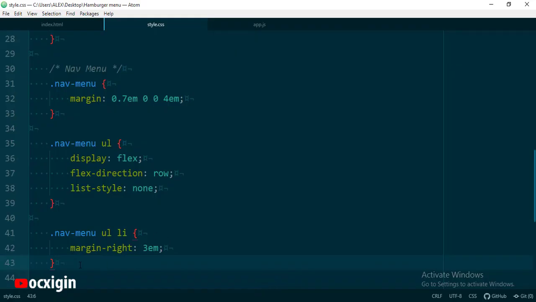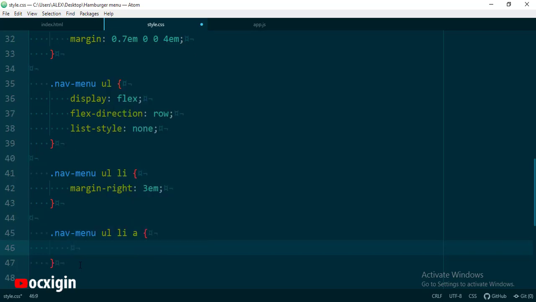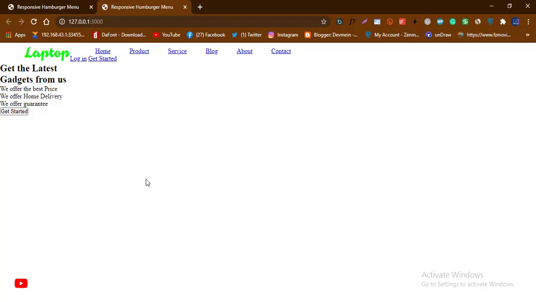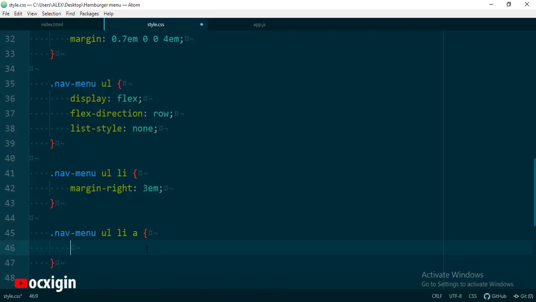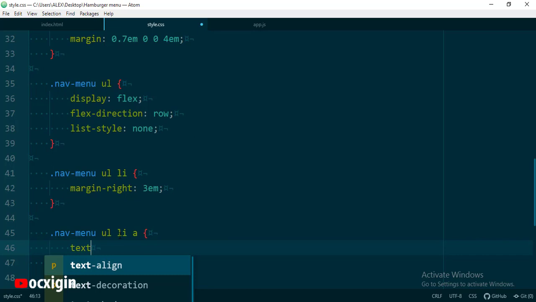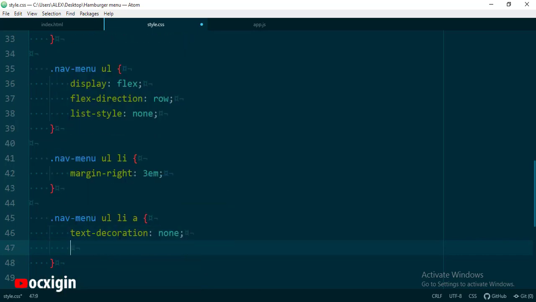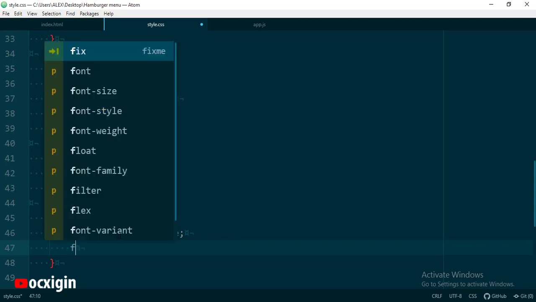So the next thing I'm going to do, I'm going to target nav menu UL LI A. Now what we want to target is these links. So I can change this, you can change the styling. Now what I'm going to do, I'll say text decoration. Text decoration is to remove the lines. I'll say none.